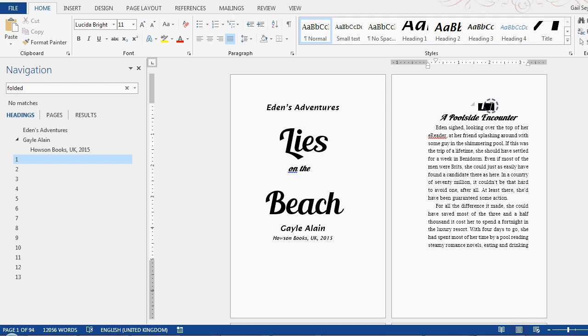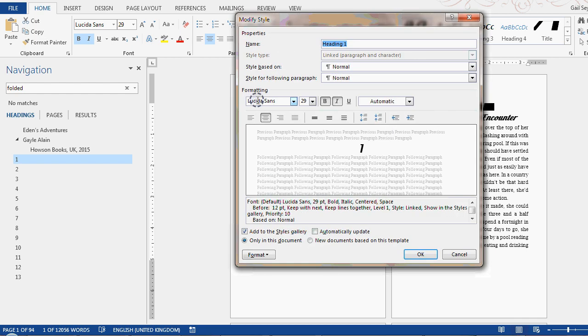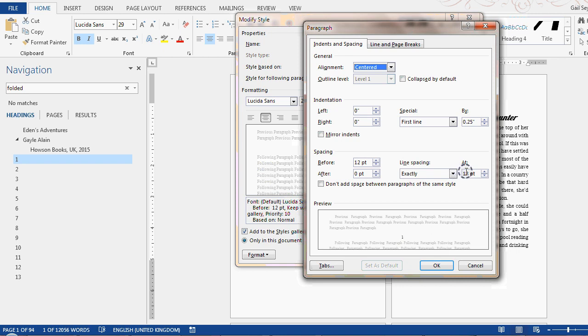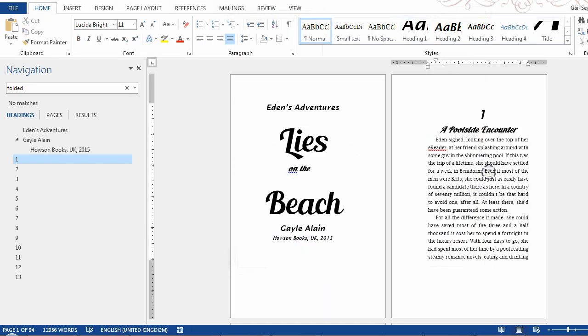And the other one, my heading, has disappeared because that's set on an 18 point leading with a 29 point font, which I actually want to be on 45, which is 29 times 1.6. Okay, so that's the basics.